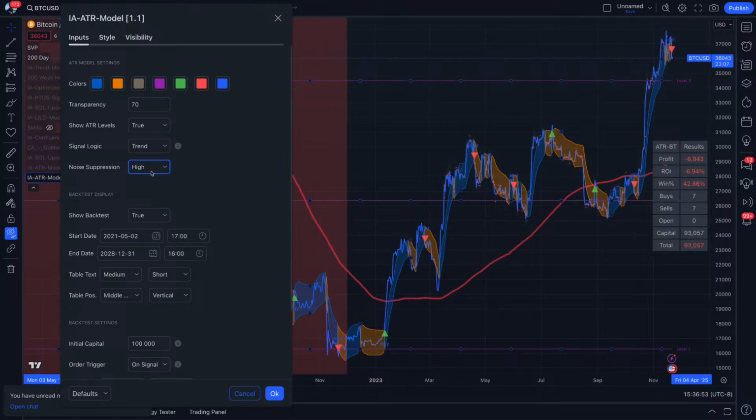If it changes to high, you only win 43% of the time. If you change it to low, you win 64% of the time. If you change it to none, you win 77% of the time. Not bad. But if you change to medium, you win 100% of the time. And that's what's key.